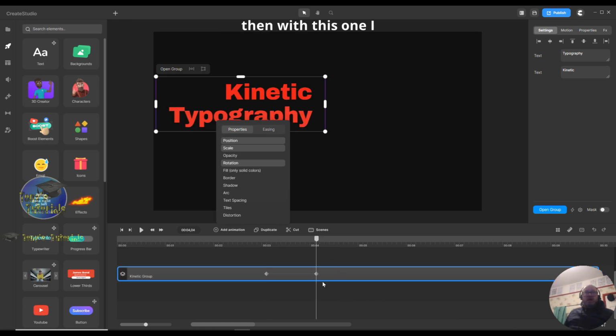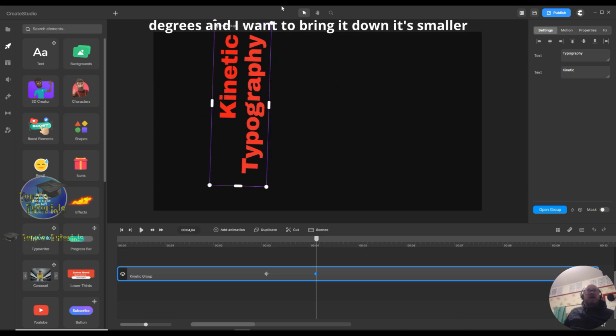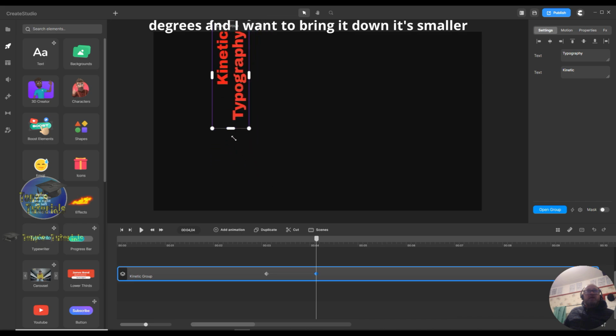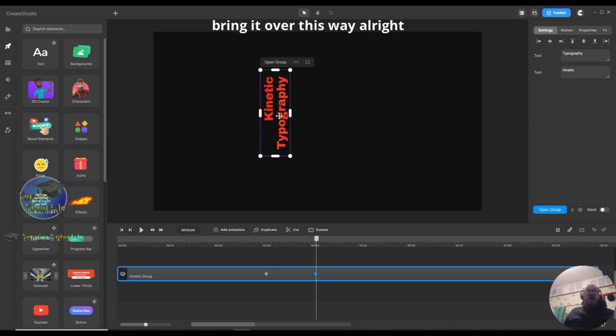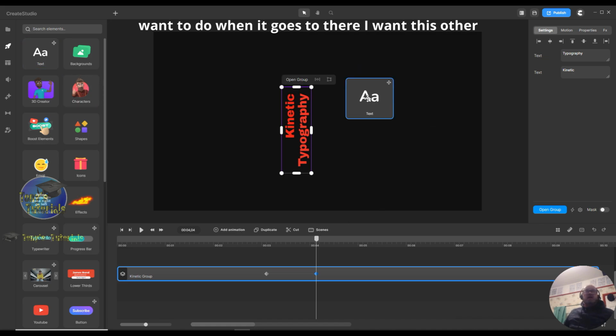Right, so then with this one I want to click it there. I'm going to take it to an anti-clockwise position of 90 degrees, and I want to bring it down a bit smaller, bring it over this way, right, like that. Okay, that looks okay, doesn't it? I think so, yeah.